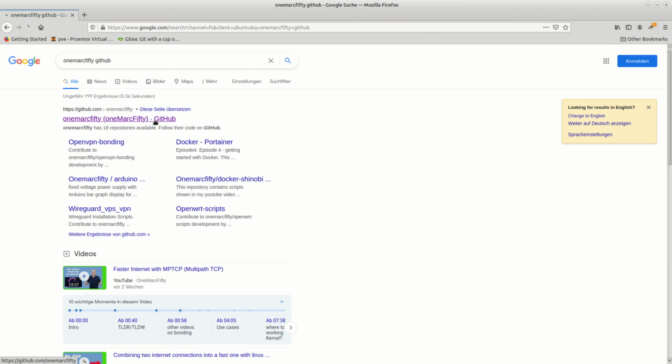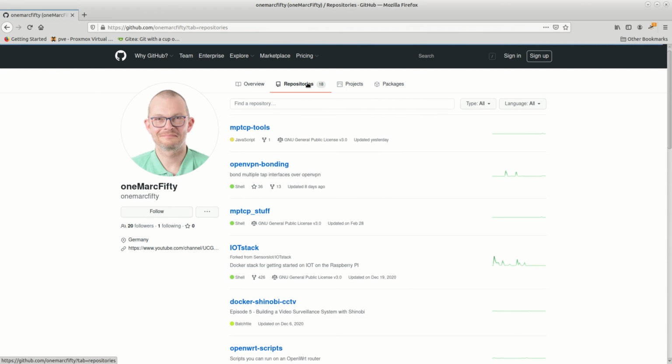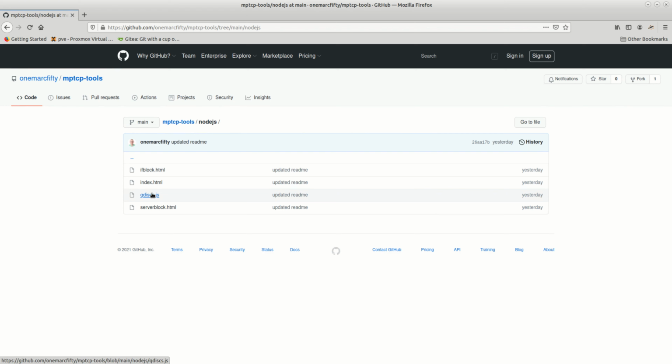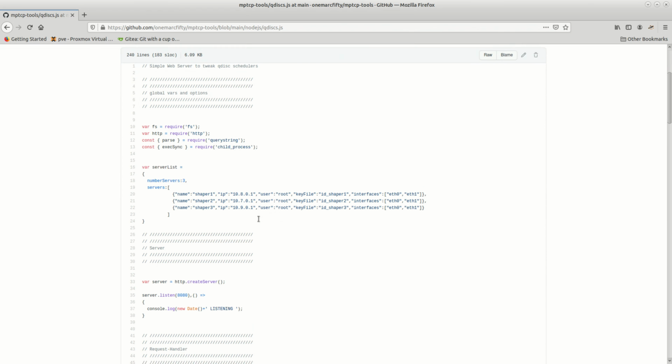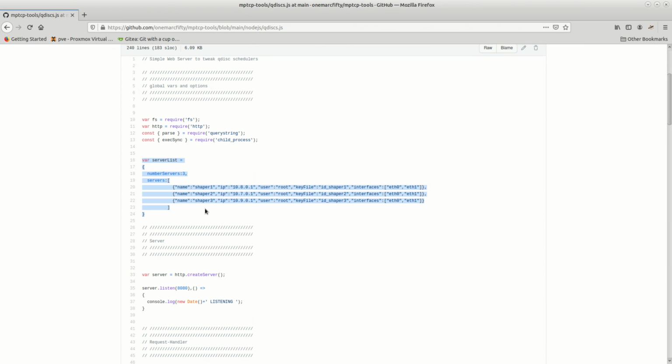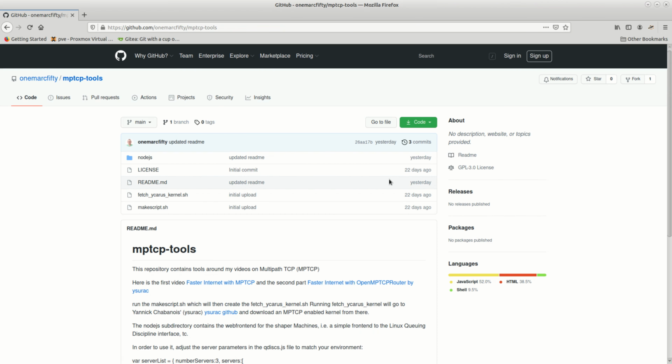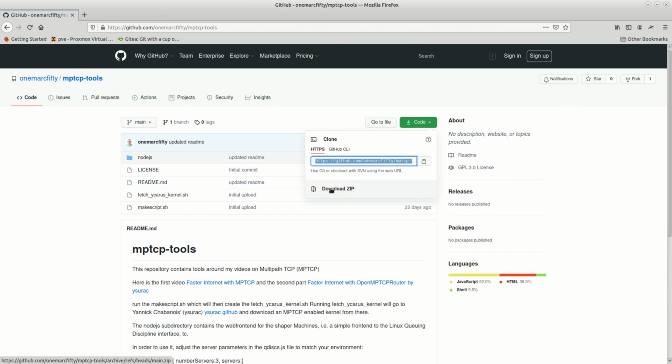You may either browse to the repositories tab here, then to MPTCP tools, where you can find the script in the nodejs subdirectory. In a nutshell, this is a JavaScript file where you define the servers in lines 90 to 24, so you might need to adapt this to your environment. In order to get the code, go to the code button here and download the zip file or copy that link, which we will use with Git in order to install on our client machine.